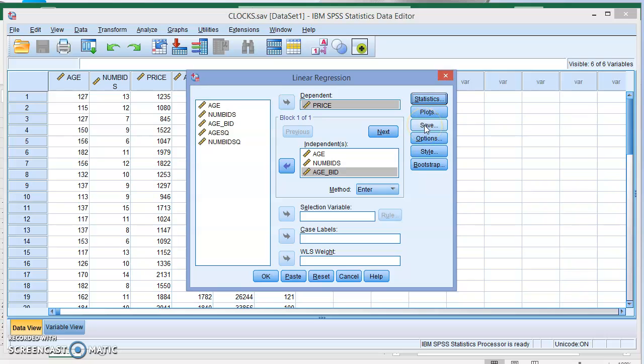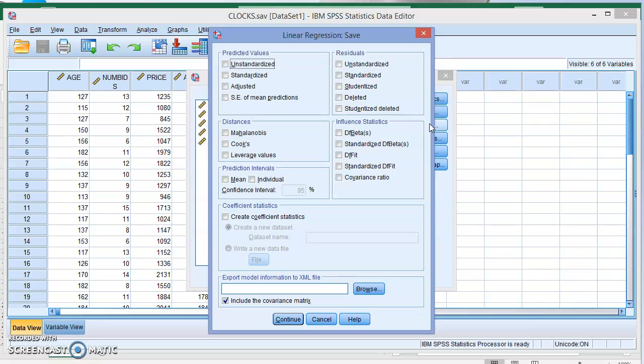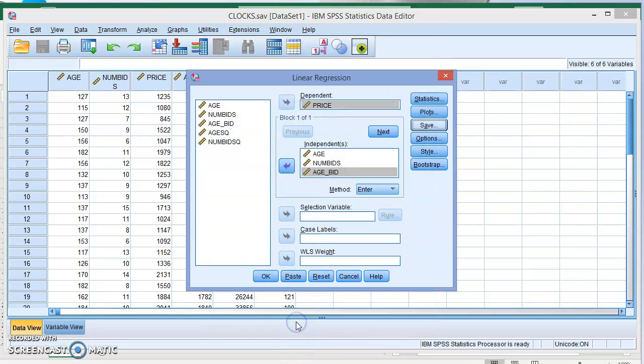And if you want to add, for example, the predicting interval, we can click on the save button and you can choose whether you want the predicting interval for the mean or for individual. You can choose the predicted values, if you want the standard error of the mean prediction, if you want adjusted, standardized, if you want the residuals as well. So depending on what you want to display, you can choose any of these options. Once you're done, you click continue.